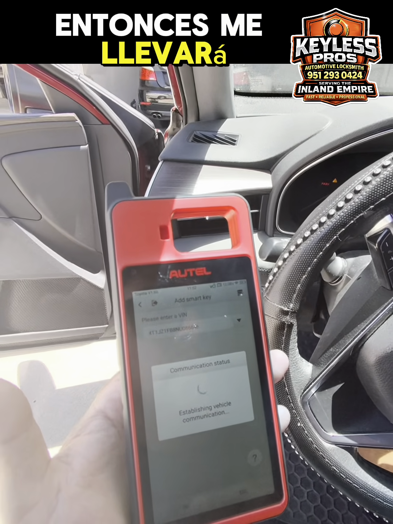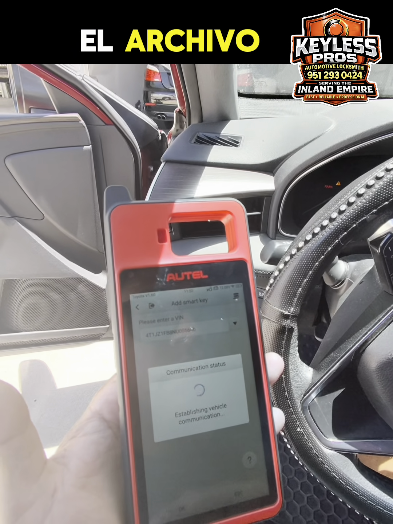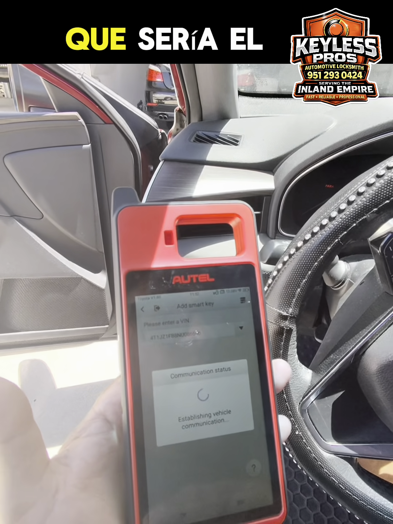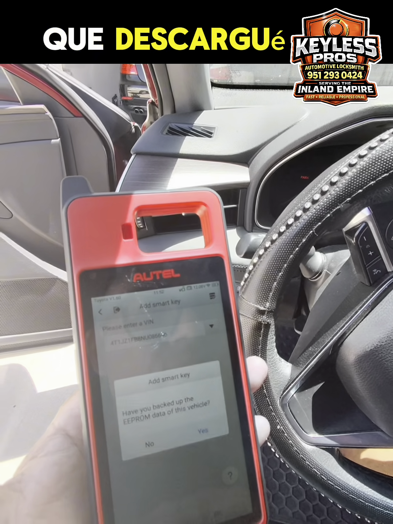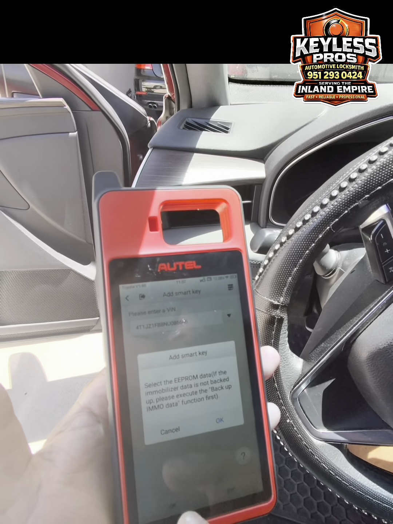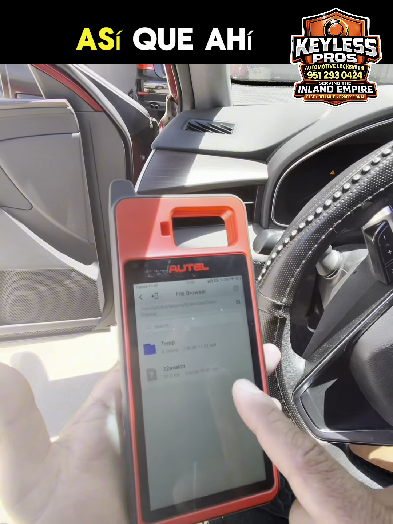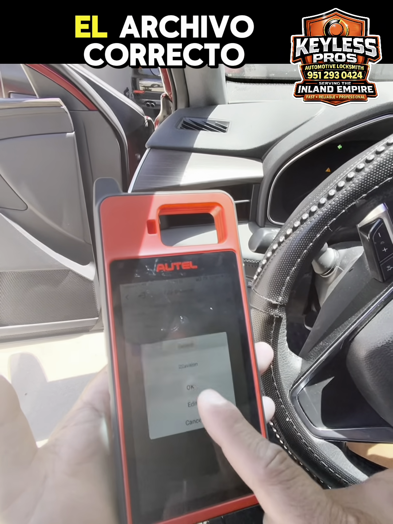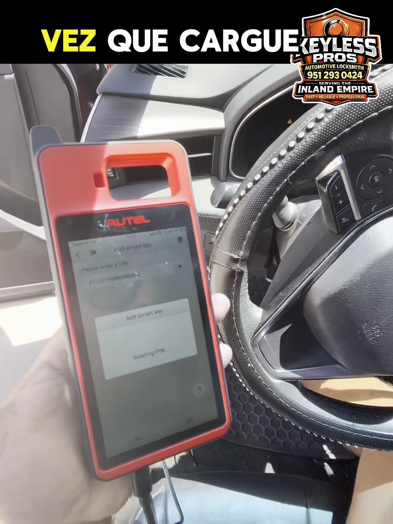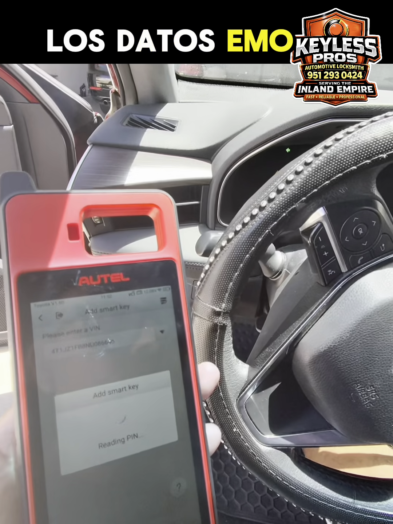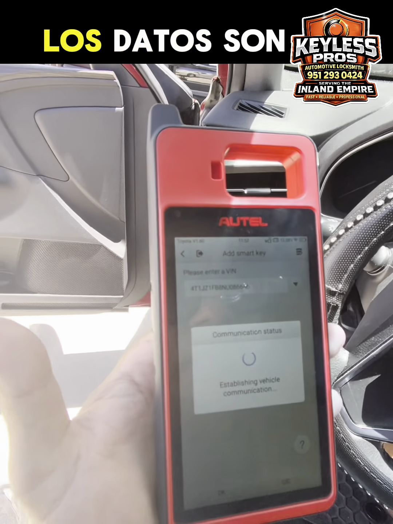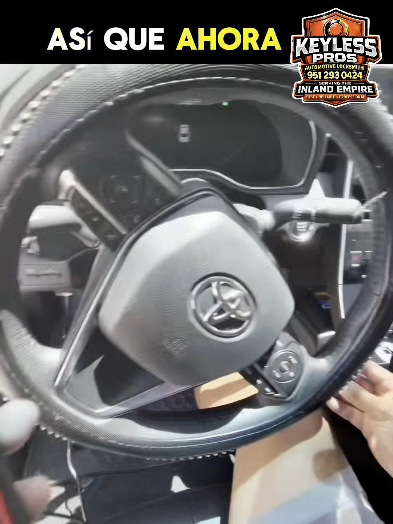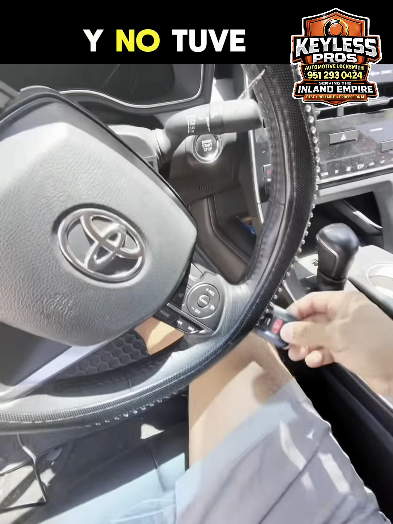Then it's going to take me to where I downloaded the file, and I'm going to choose the correct file, which would be the 2022 Toyota Avalon file that I downloaded. So there we go. We're choosing the correct file, select. And once you upload the EEPROM data, you don't need to buy a rolling code. In the EEPROM data is the rolling code. So now it gives me access to the security and I didn't have to pay anything.